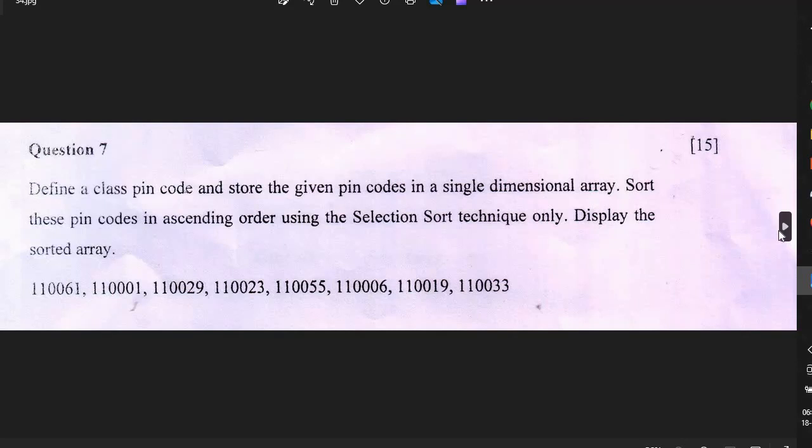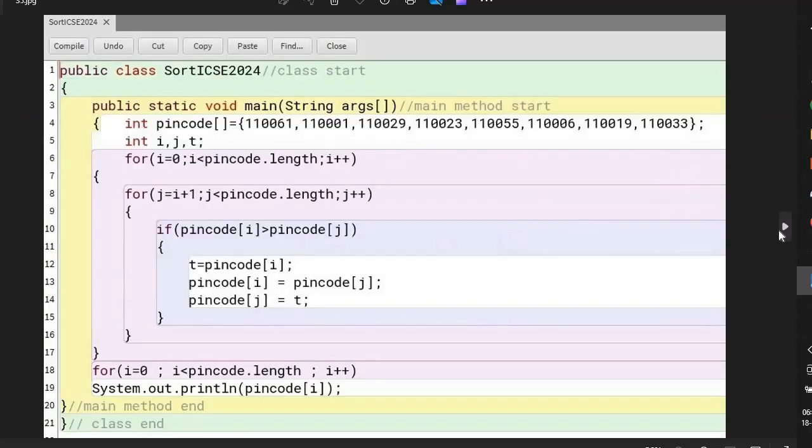Define a class PinCode and store the given pin codes in a single dimensional array. Sort this pin code array in ascending order using the selection sort technique only. Display the sorted array. That's it.